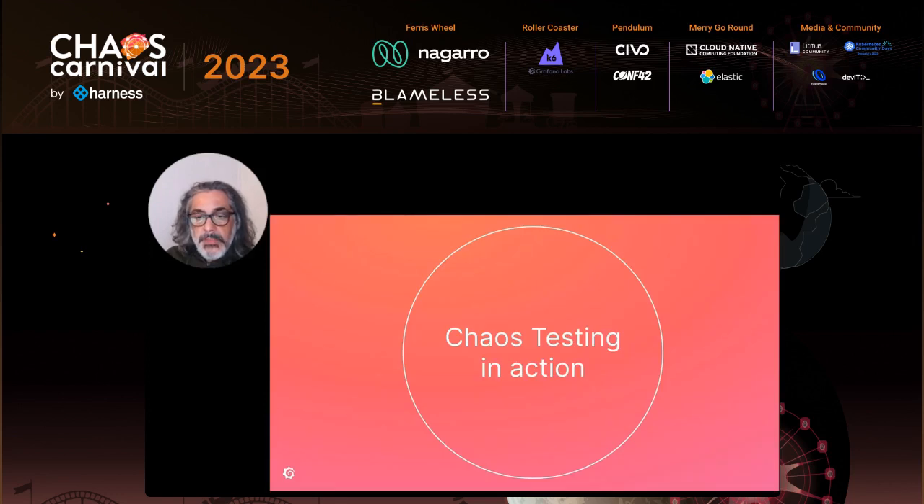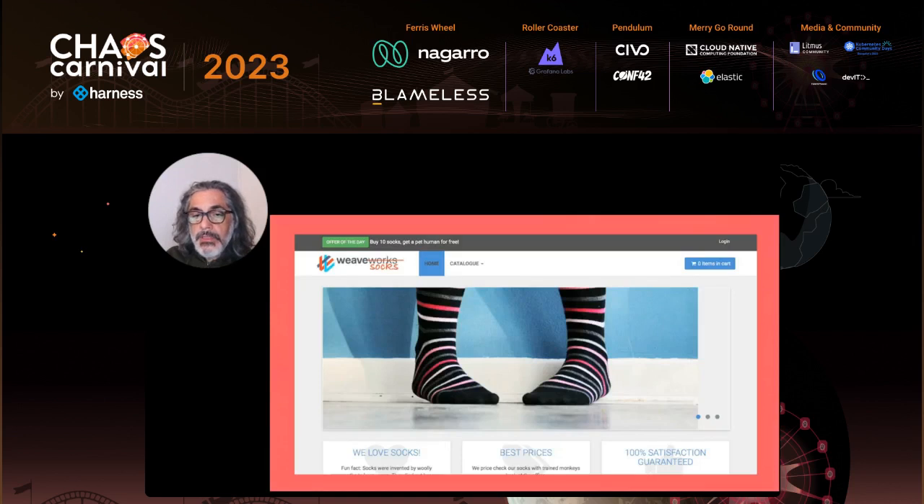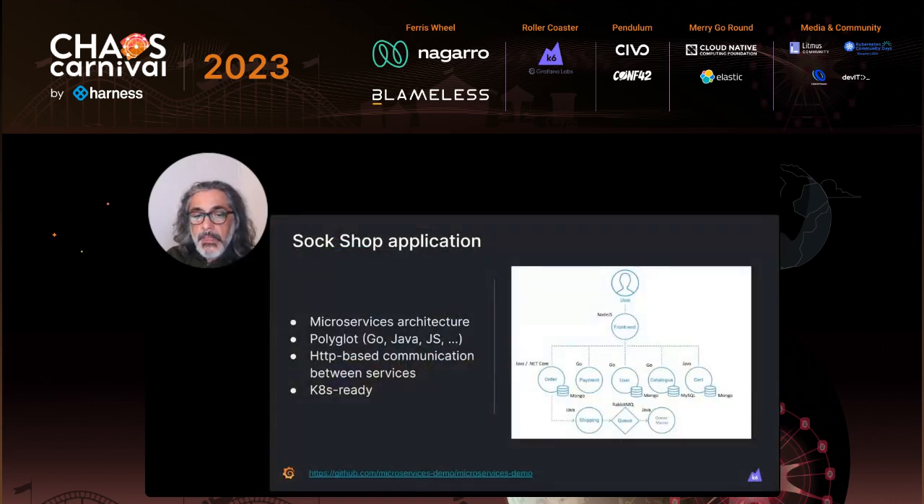Let's put this principle into action using a fictional case study. This case study uses the Sock Shop demo application. This application implements an e-commerce site that allows users to browse a catalog of products and buy items from it. It follows a polyglot microservice architecture. Microservices communicate using HTTP requests, and it is deployed in Kubernetes. The front-end service works both as a backend for the web interface and also exposes the API of other services, working as a kind of API gateway.